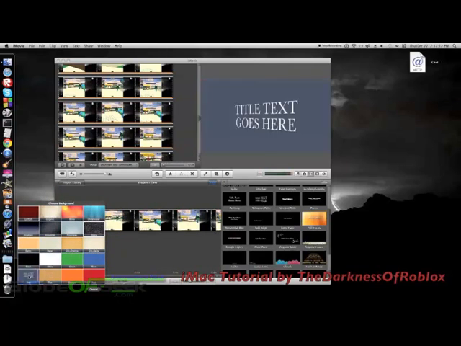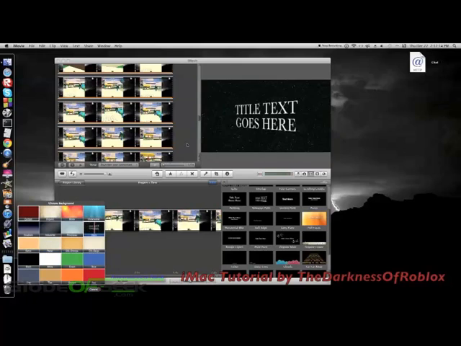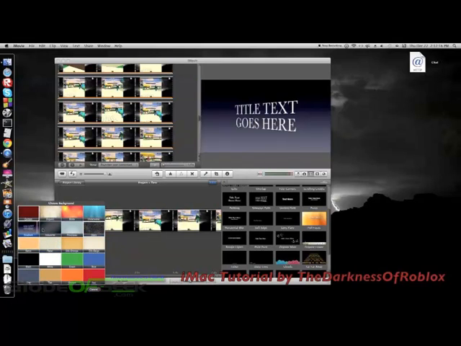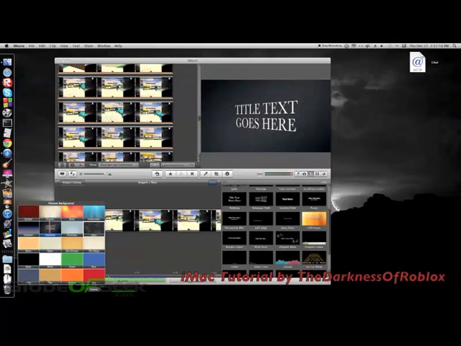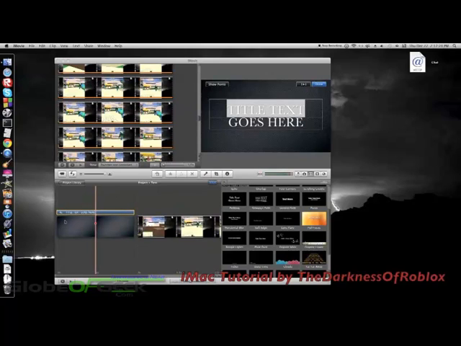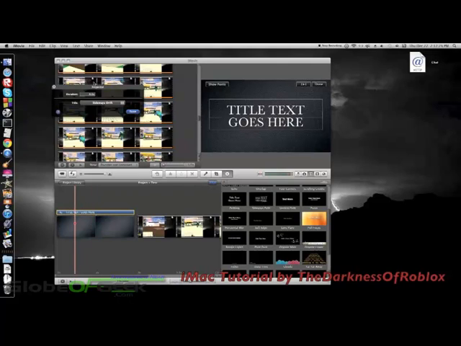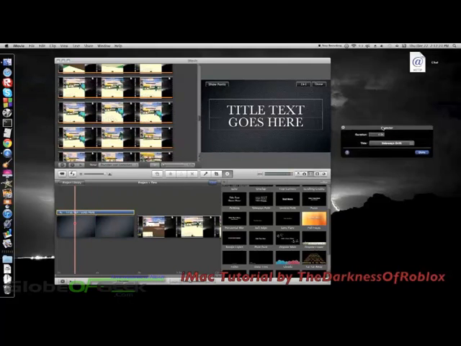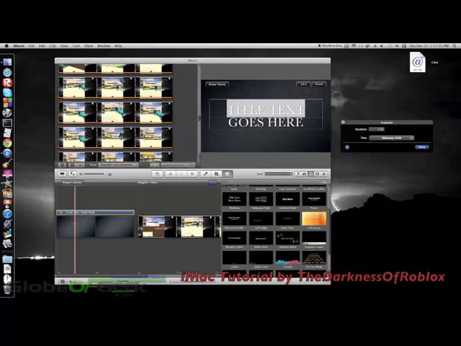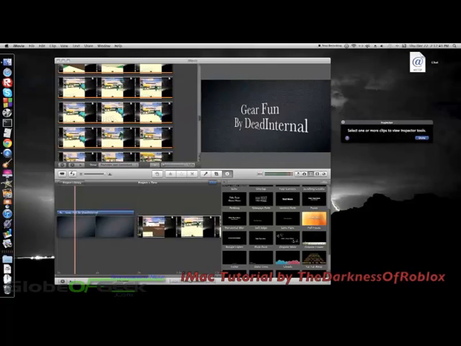Alright, now you can pick a background. As you can see up here it shows which one. I'm just going to pick industrial for now. Alright, now you can add text. You just double click that and this will appear. And here you go. Title text. Let's put Gear Fun. Alright, that looks pretty nice.